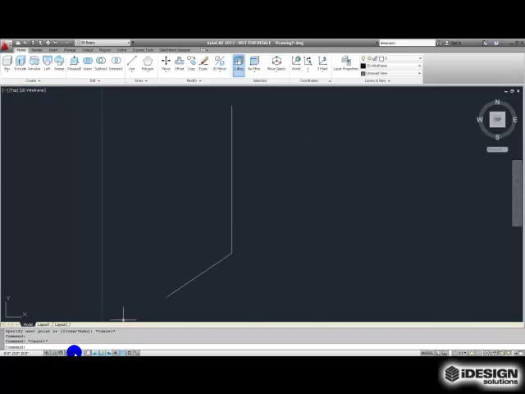With polar tracking enabled, I can infer certain angles. Right now it's at a 30-degree increment. I can change that to 45, so the next line I draw, I will get a snap at every 45-degree angle. And you can see the tracking by the green dotted line.